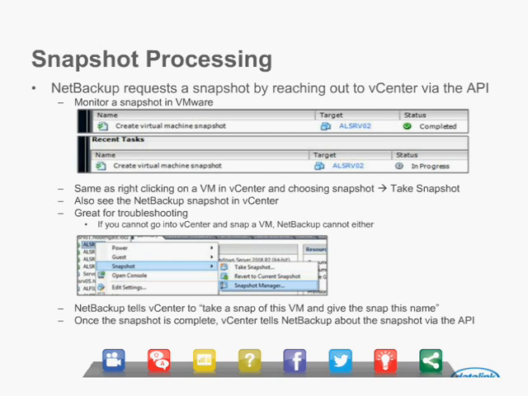Snapshot processing. So again, NetBackup does not talk directly to the ESX hosts unless defined, and it does not attach directly to the data stores. It relies on that API to handle the communication to vCenter or the ESX server to get things done. It's a much more efficient method. So NetBackup requests a snapshot by reaching out to vCenter via the API.